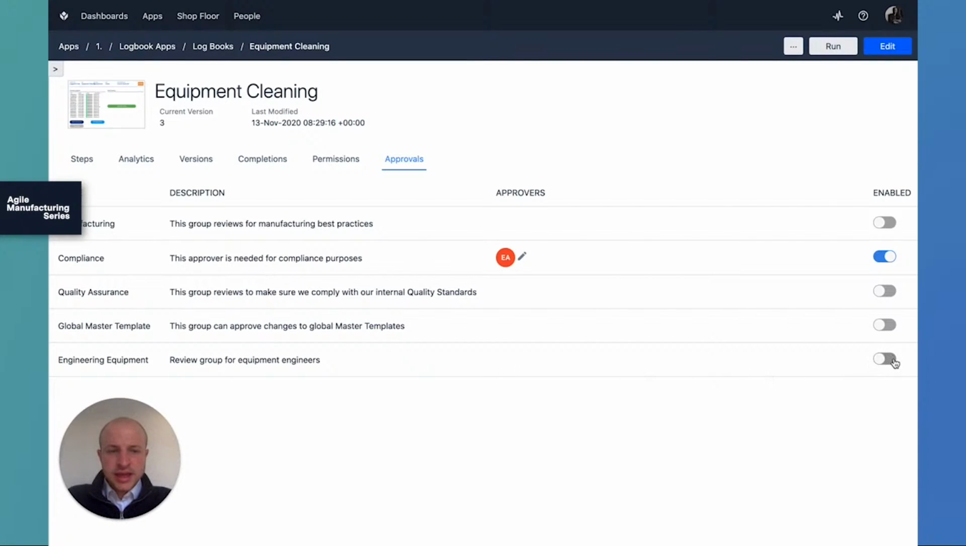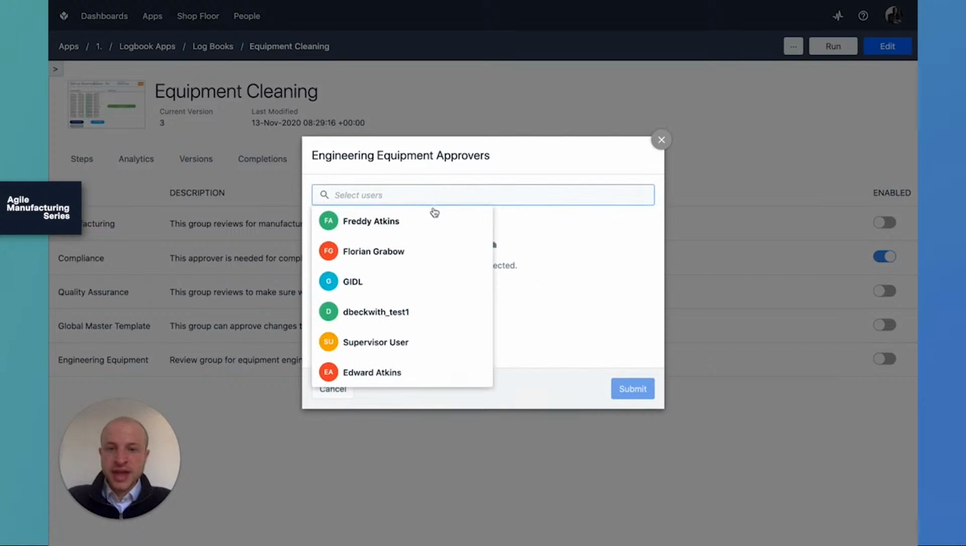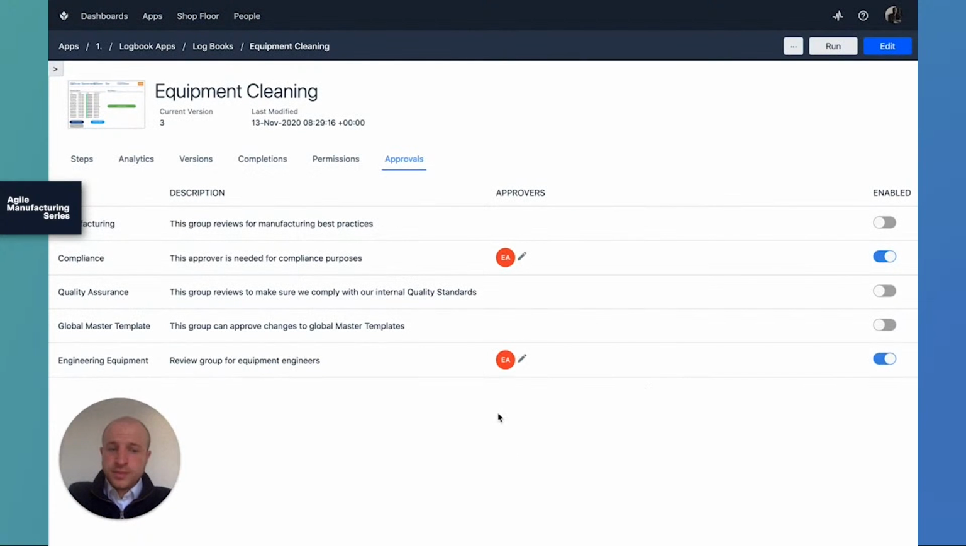But say I wanted to add another approvals workflow in which the engineering equipment team had to come in here and sign off on the app change, and come in here and select, okay, say Edward Atkins needs to come in here and submit the form. There we go. Now it's enabled, and before this app is published and a new version is running on the shop floor, Eddie needs to come in here and sign off on the app.